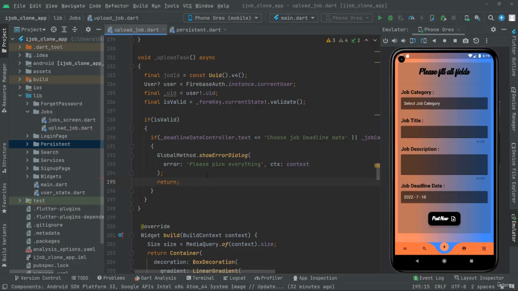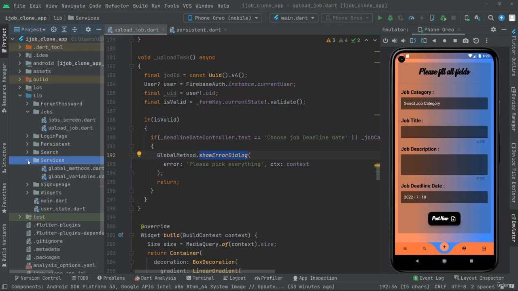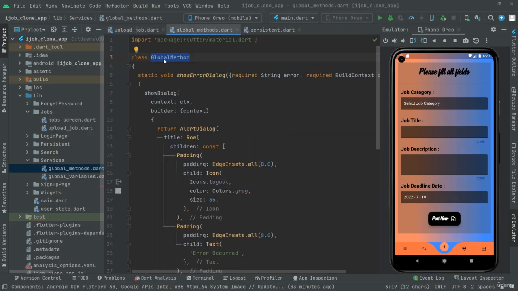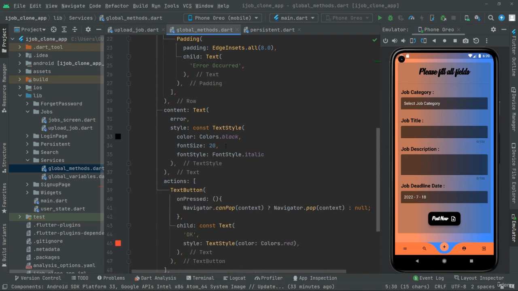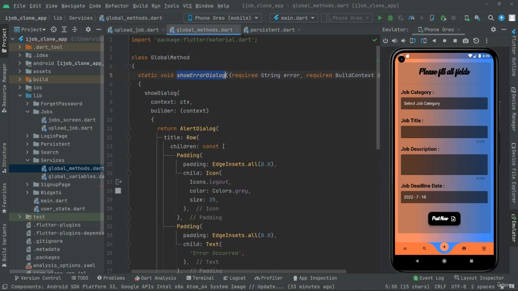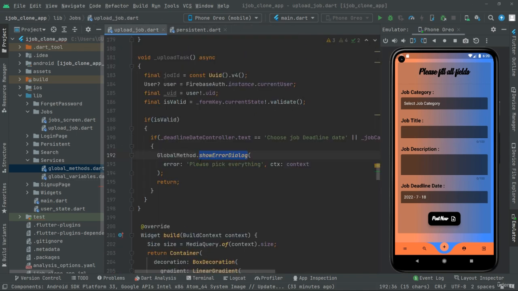And guys, let me tell you, we have already implemented that showErrorDialog. Let me show you that. So right in here, click on this services folder, and right inside that, there we go with the global method, open that. In here, as you can see, that class GlobalMethod, and there we go with the showErrorDialog. We have already implemented that in the previous videos, and you guys know about that. Okay, so let me close that, and in here we just use it right in the upload job.